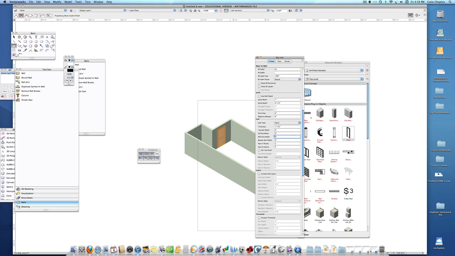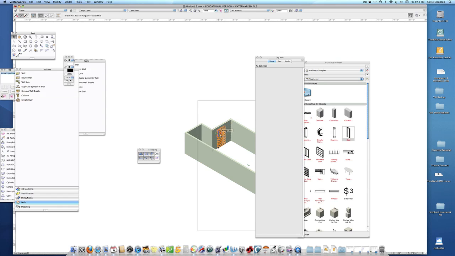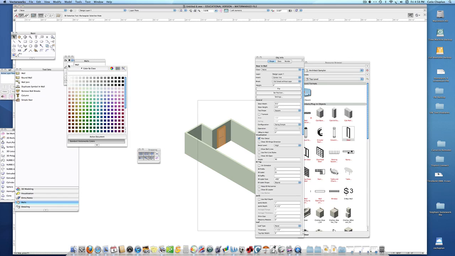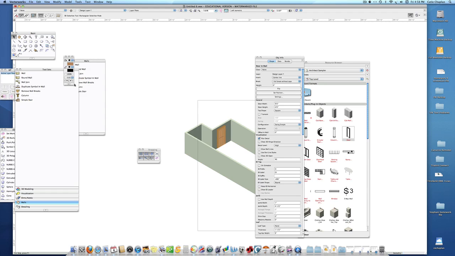There we go. You start seeing some detail. So you can control all the rails and styles and the number of panels, and I'll give the door a color, so you can change the color by using the attributes palette. Let's see what color would be nice for our door. Maybe something like that.